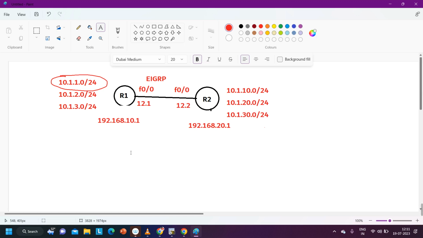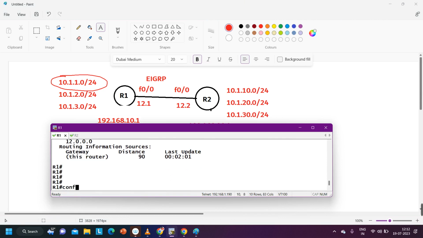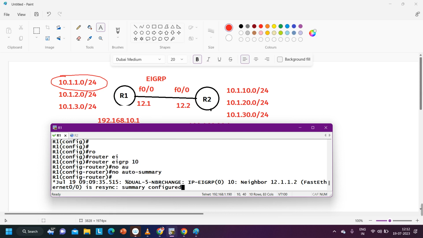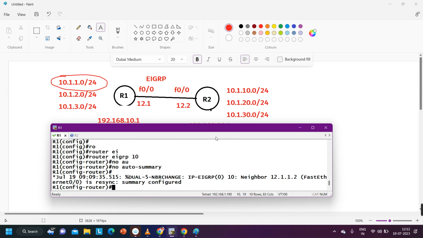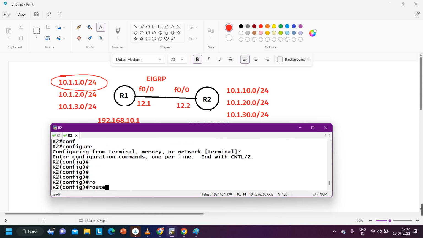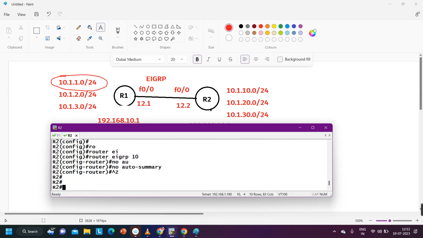So here what we can do is disable the automatic summarization on the router. Let me disable it on router 1. See how to disable automatic summarization: router eigrp 10 and no auto-summary. That's it, I have disabled automatic summarization here. I am going to disable it on router number 2 also. Router 2, config t, router eigrp 10 and no auto-summary. Done.